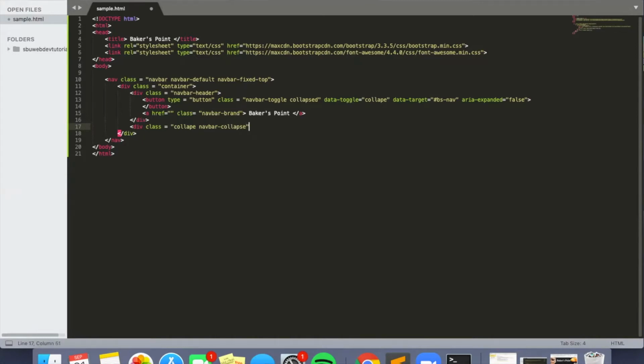Okay. And as we said before, the ID is vs-nav.